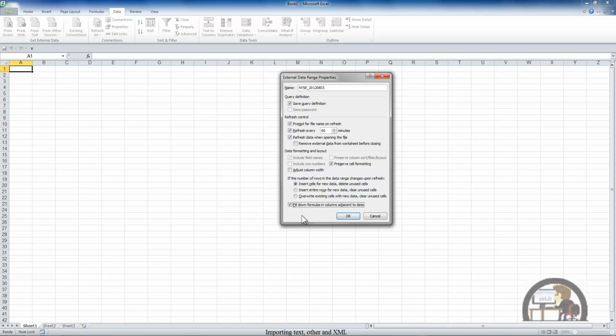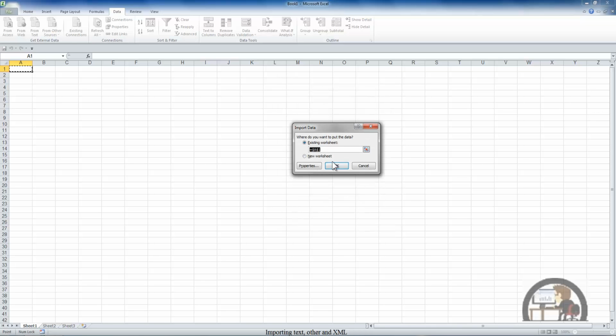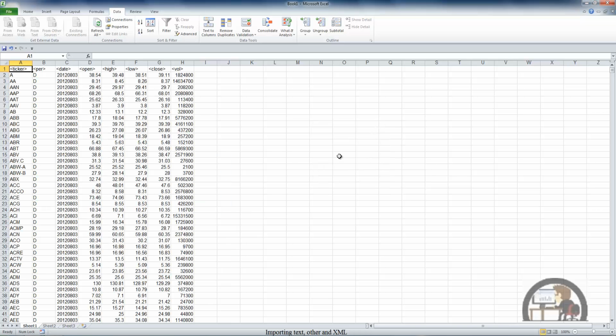So many times you can establish formulas that are driving off of the data, and if the length of the data changes on the refresh, those formulas will automatically be copied down. That can be fairly convenient. So I'm going to left-click OK. We're going to take the data into the existing worksheet. Left-click OK, and there's my data.